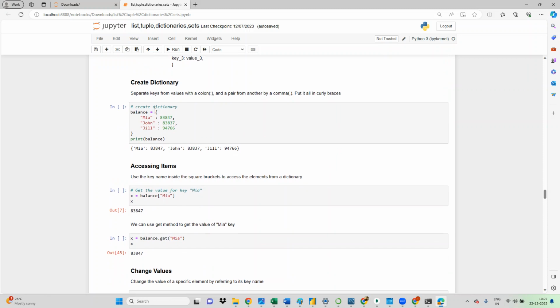First, let's see how to create a dictionary. For example, I'm going to create a dictionary called balance. A dictionary is always opened and closed with curly braces. Now this is a key and this is the value. So the balance of Mia is 83847, the balance for John is, let's say, 83837, and Jill is 94766. So this is the way of creating dictionaries. Whenever you type balance, you will get output in this format, which has the keys and values.